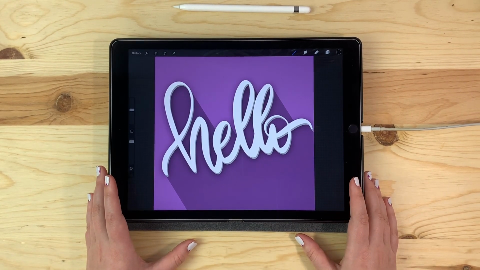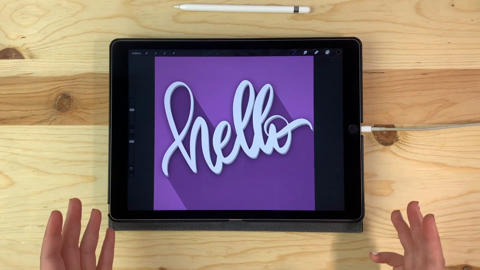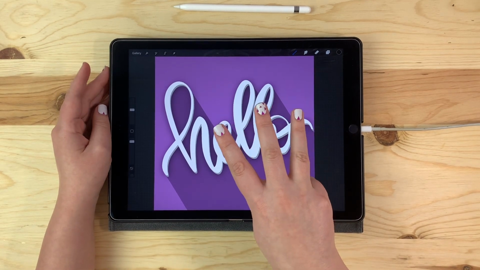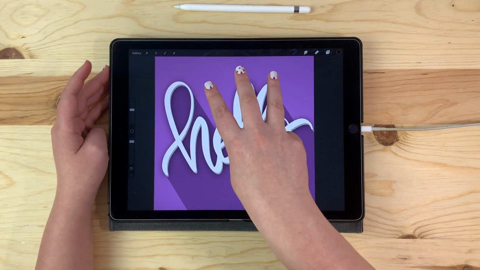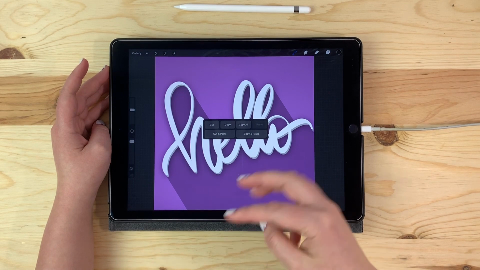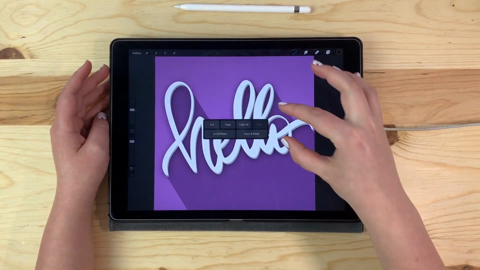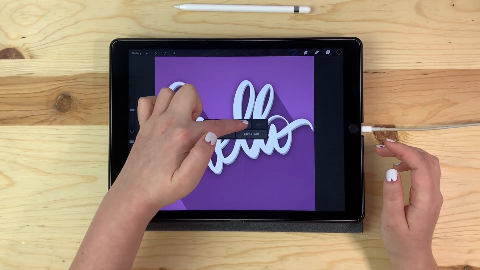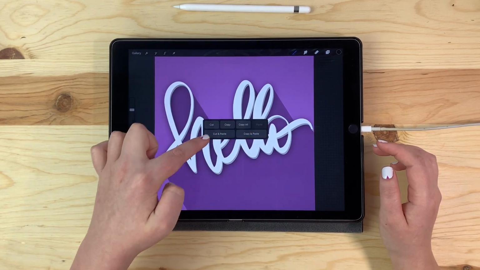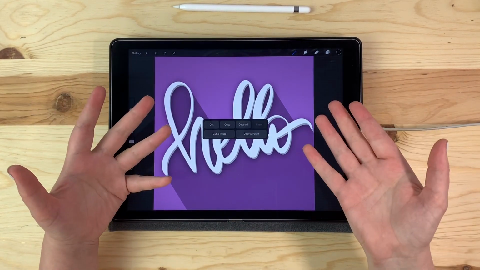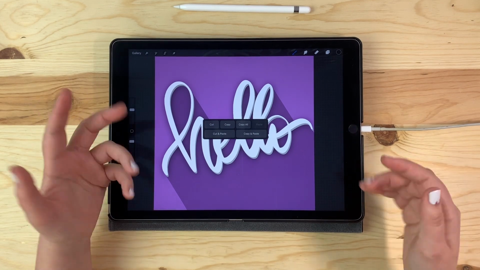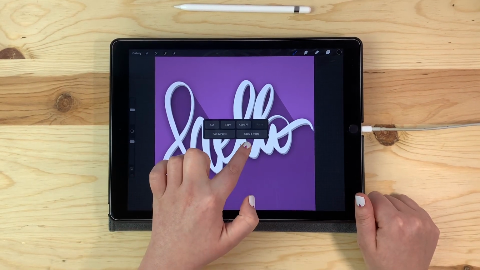Let's move on to cut, copy, and paste. So we're going to use our 3 fingers and we're going to swipe down. And that's going to open up this menu here where we can cut, copy, copy all, paste. It's grayed out right now because I don't have anything on my clipboard to paste. Cut and paste, copy and paste.